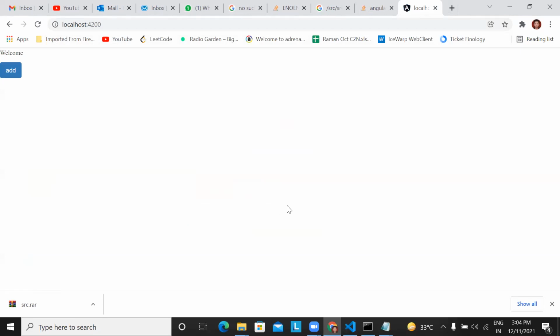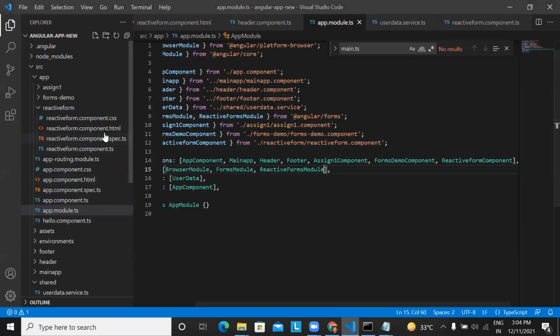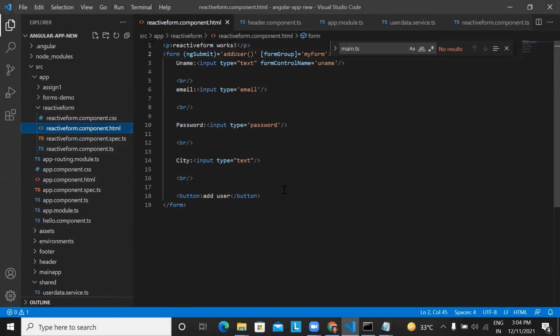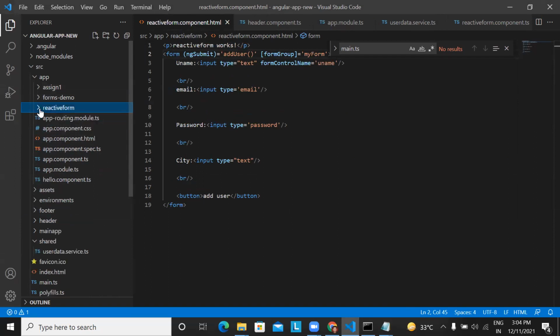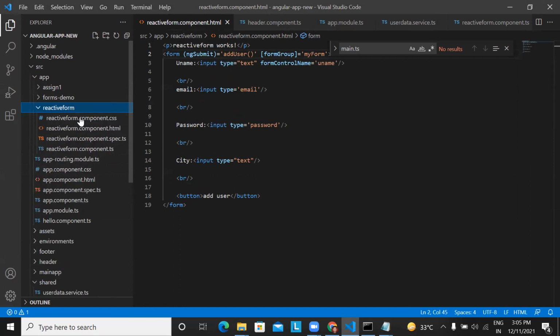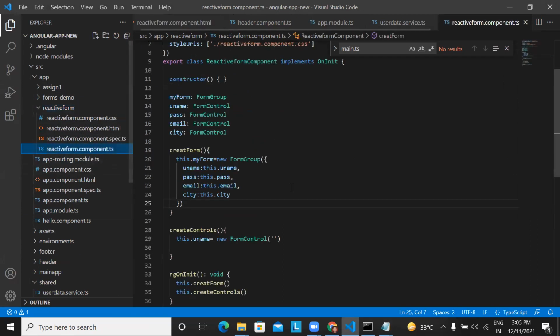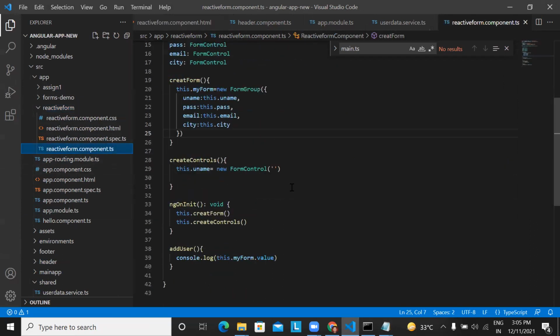The form has not appeared. Just check whether you've added the selector name over there or not. Where do I need to add this reactive form? In which file do I need to add it? You just expand your reactive forms first and check it out. Expand reactive forms. And there's the reactive form.component.ts below.